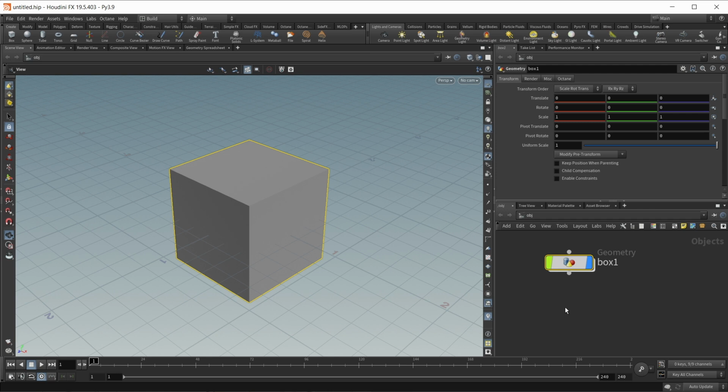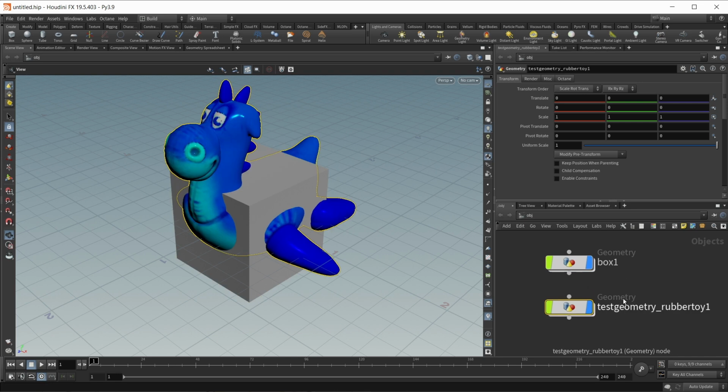Let's maybe add a second object to a scene. Let's hit tab again and start typing again. I want to bring in a test geometry, and the test geometry is the rubber toy. Again, let's hit enter, and click in our viewport, and now we have the rubber toy in our viewport as well. Let's for now make sure that we have our rubber toy selected, or the node of our rubber toy, which is indicated by this yellow border around this node. And I can change the yellow border by clicking on either node.